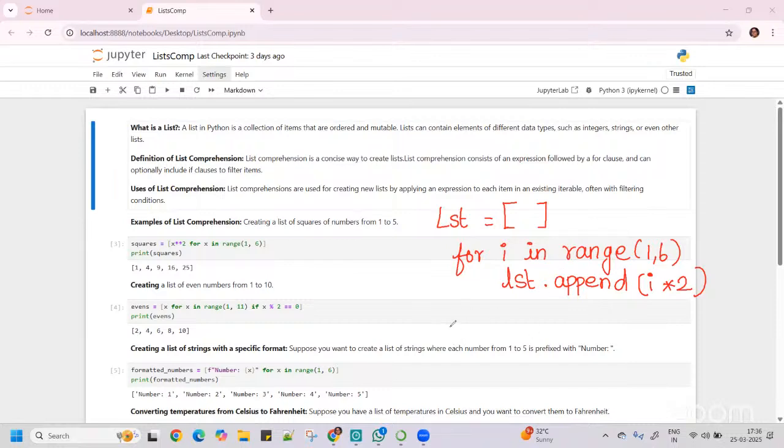Now I want to create the list comprehension. I'm writing the code for list comprehension. The same list, open and close bracket, i multiplied with 2, for i in range(1, 6).